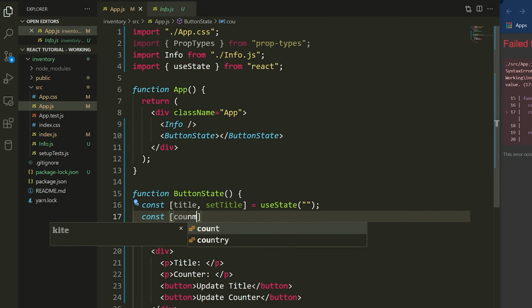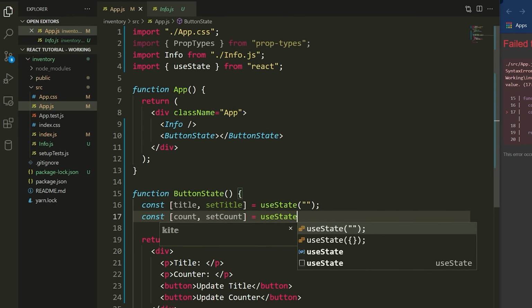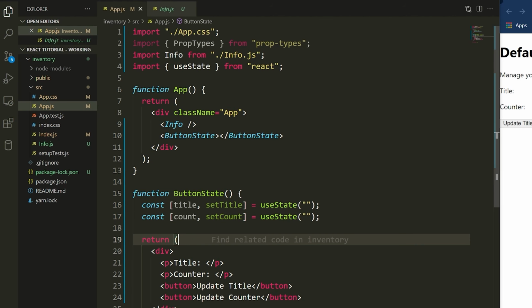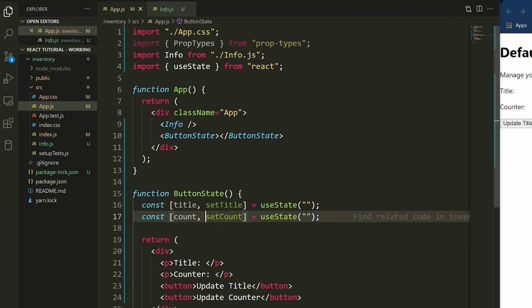Next, I'm going to define my next piece of state, which is the counter. So I'm just going to say count like that. And then I'm going to say set count and make this equal to useState. Now, it's worth noting that you can name these whatever you want. You don't have to make this set count. I could make this whatever, but it's good practice to have set followed by the name of the state variable that you're actually going to be updating.